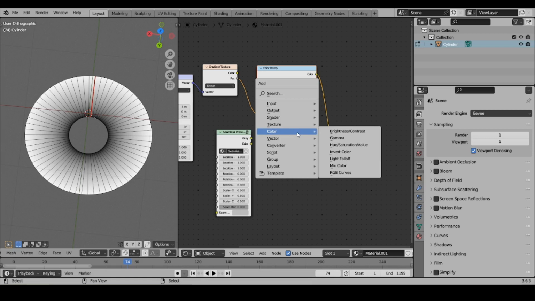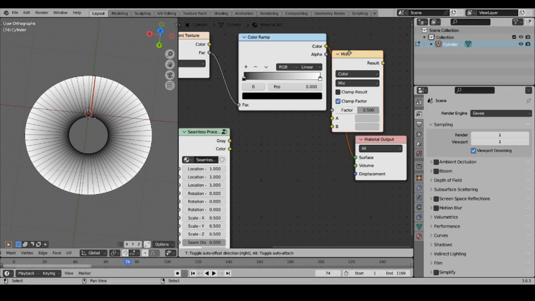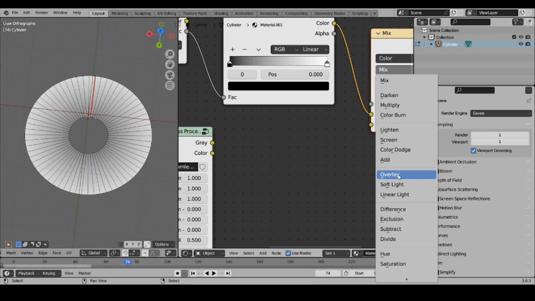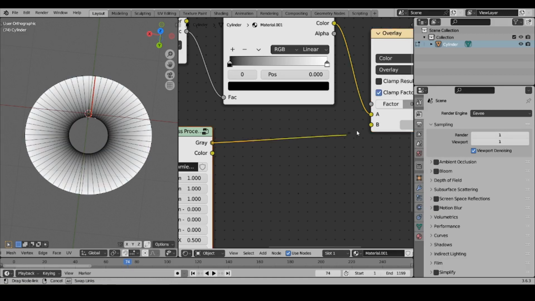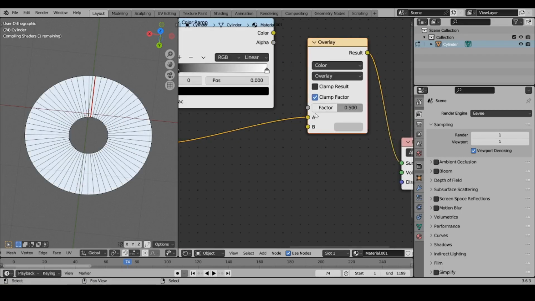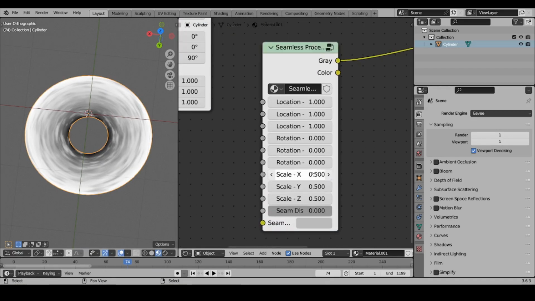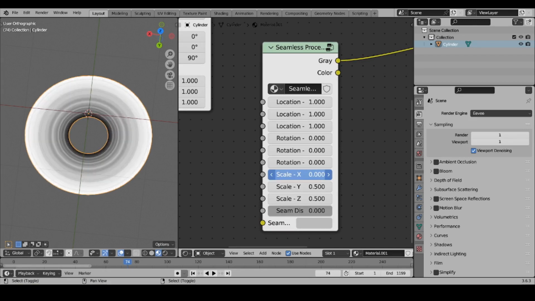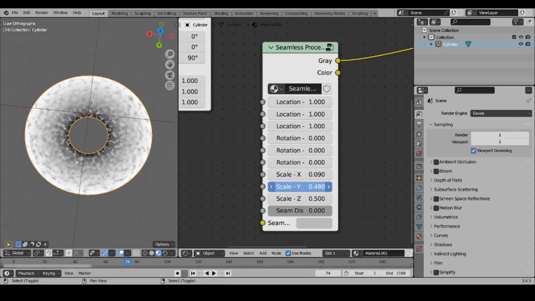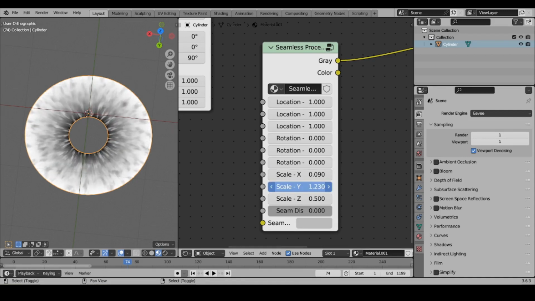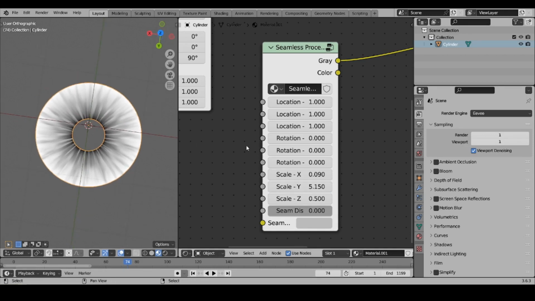Okay, so what we're going to do is we're going to use overlay. It just works well. Get overlay. And then, of course, we can use the gray. Flip these over. I'm using 3.6, by the way, just heads up. Okay. And we want to obviously scale this thing. Okay, we want more on the X, but we also want to stretch this thing out. Something like that. That's very cool. I like that.